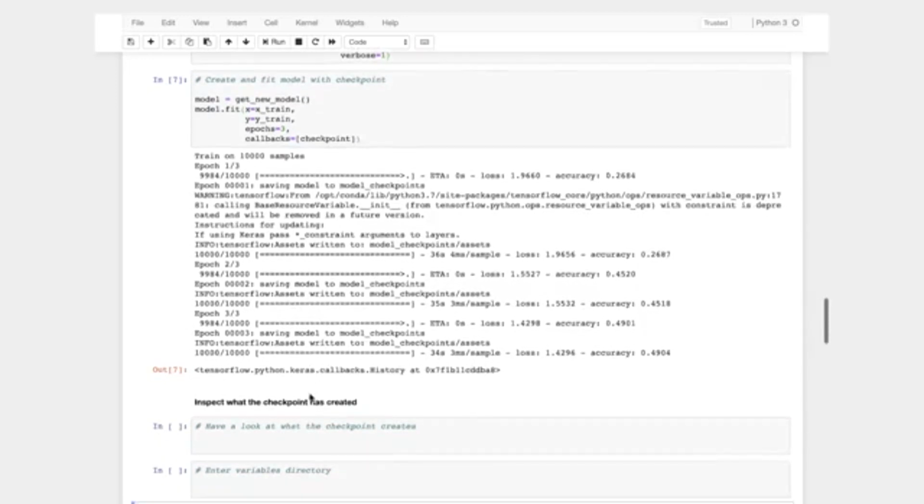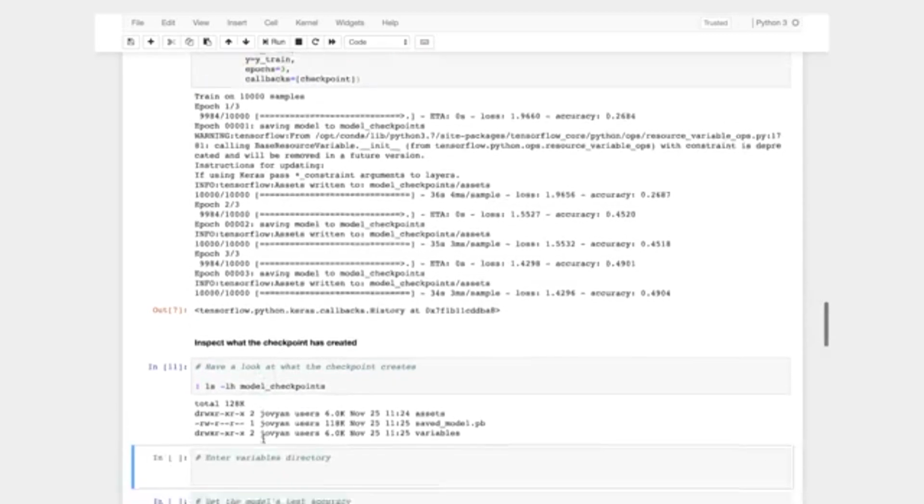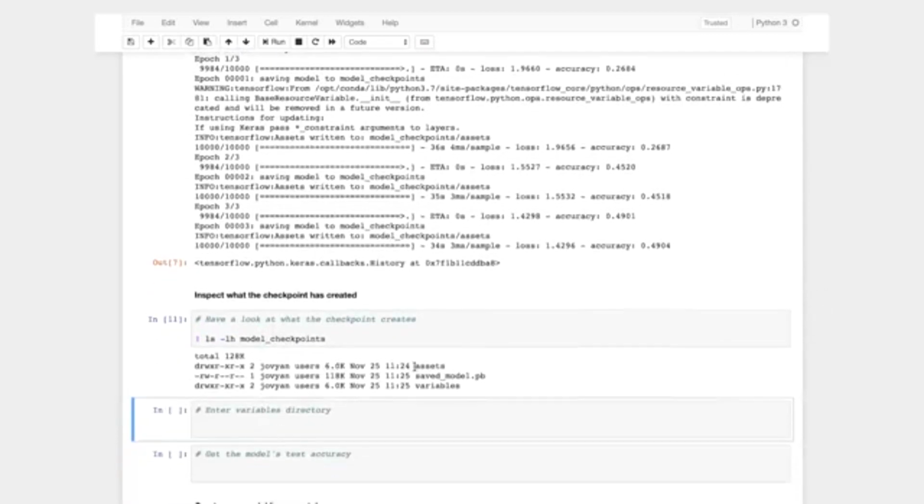So let's have a look at what's actually been created. Let's use this trusty line of code that we've seen a few times now, so let's list the contents of this directory. I'll do ls -lh model_checkpoints like this. See what's in there? There's 3 things in here. Now these 2, assets and variables, are actually directories, and we have the saved_model.pb. Now it turns out that the assets directory is empty. You can check this for yourself. But let's look at what's actually in the variables directory.